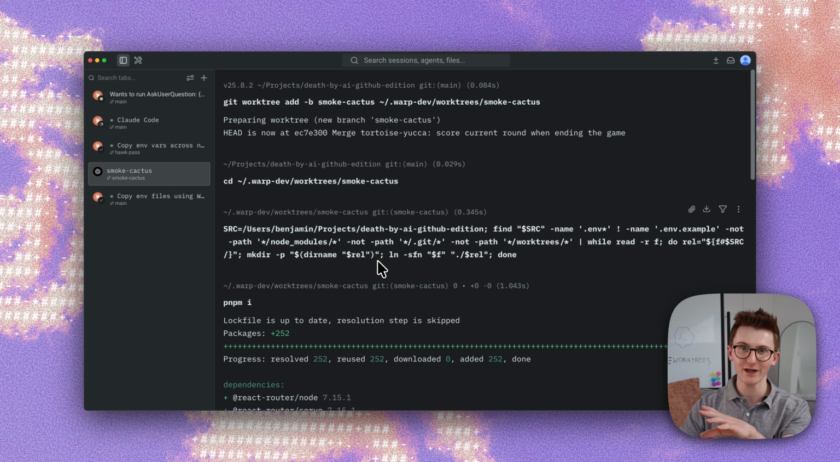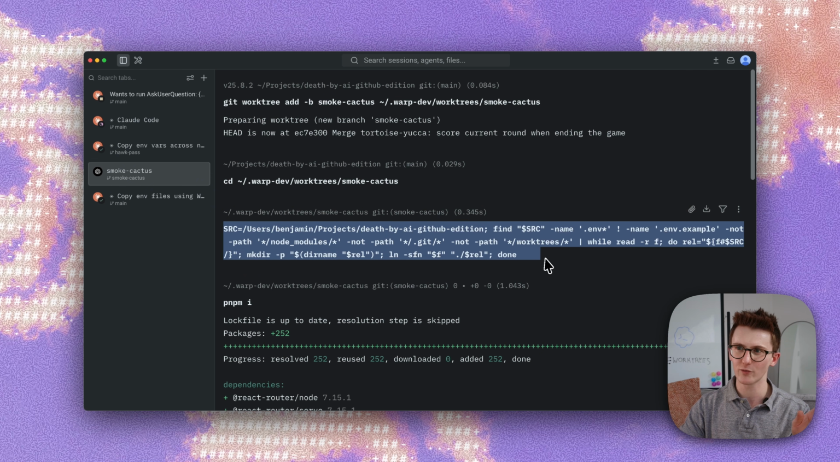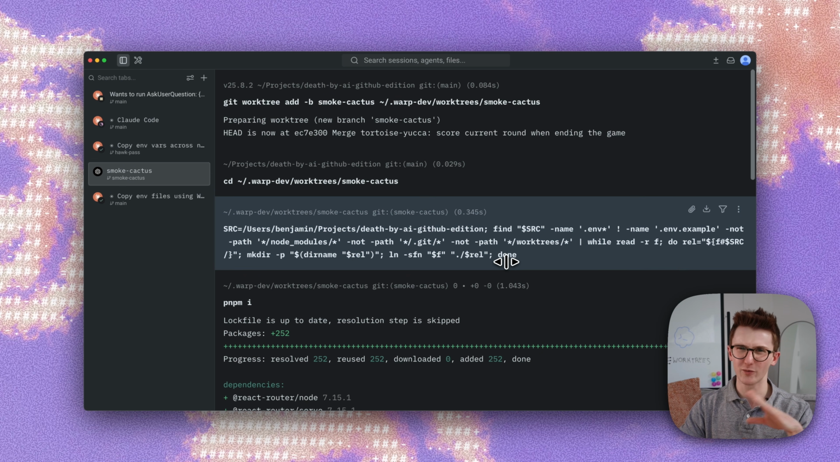But remember, these configs are specific to each project. So maybe you have one project where this is totally fine, another one where you just want to copy them over, a third one where you don't want to copy them at all. You can just decide whatever commands you want to run.